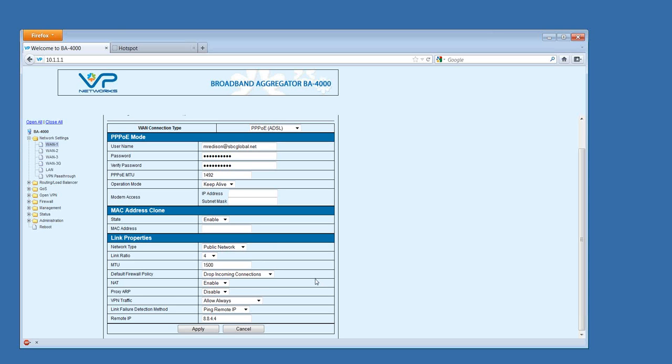And then the only other things you really need to look at for this WAN 1 connection is you want to enable the NAT if you're expecting to connect multiple users through this single connection, through this single IP address that you're going to get from your ISP. And then also pick one of the link detection methods. Basically, that's what's going to determine whether or not the 4000 detects the link as being up or down.